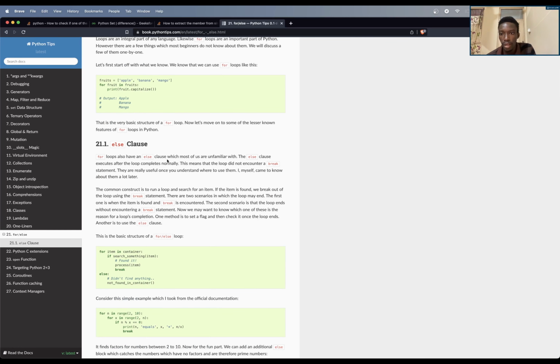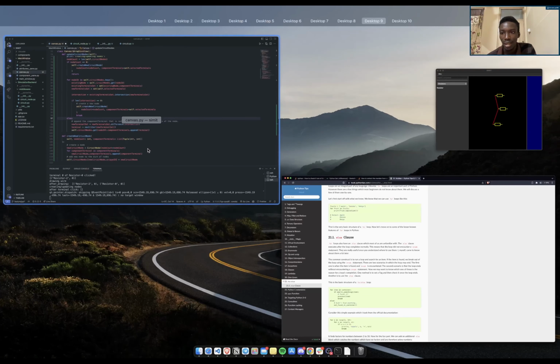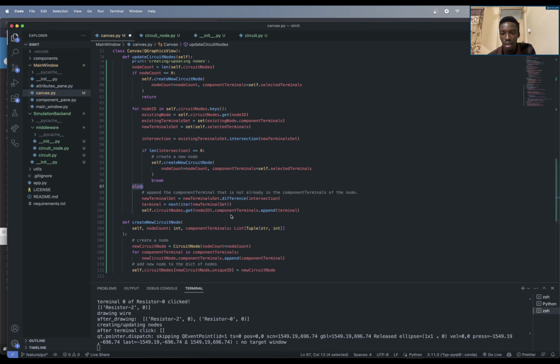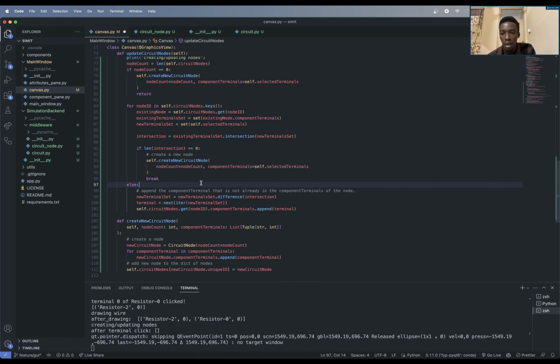For loops also have an else clause, which most of us are unfamiliar with. The else clause executes after the loop completes normally. Yes. So if the loop completes normally, then it means that there wouldn't be creation of any new node. So this wouldn't break, and then the else one would end up running. Does that even make sense?